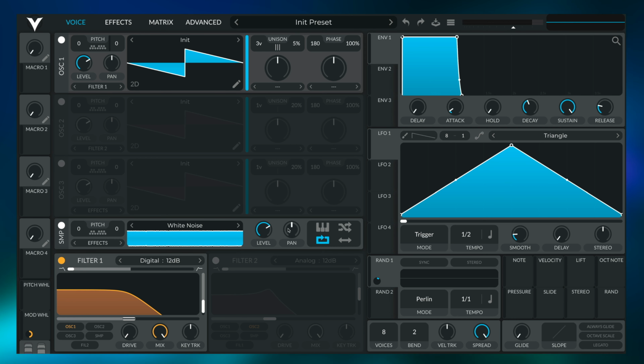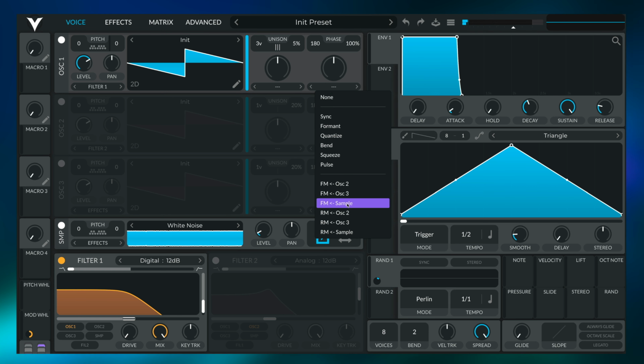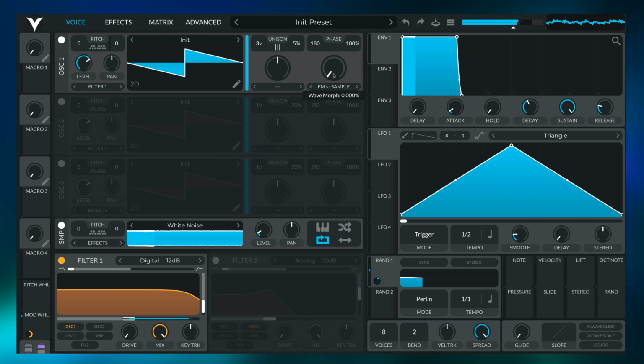Okay, so I'm going to add some white noise onto this. About there. Just a little bit of crispiness on the top, and we're going to inject that into the waveform as well using some FM from sample. So bring that down to 0. You can see it degrades pretty quickly. Going to leave this going through to effects. I don't want it to be affected by the filters.